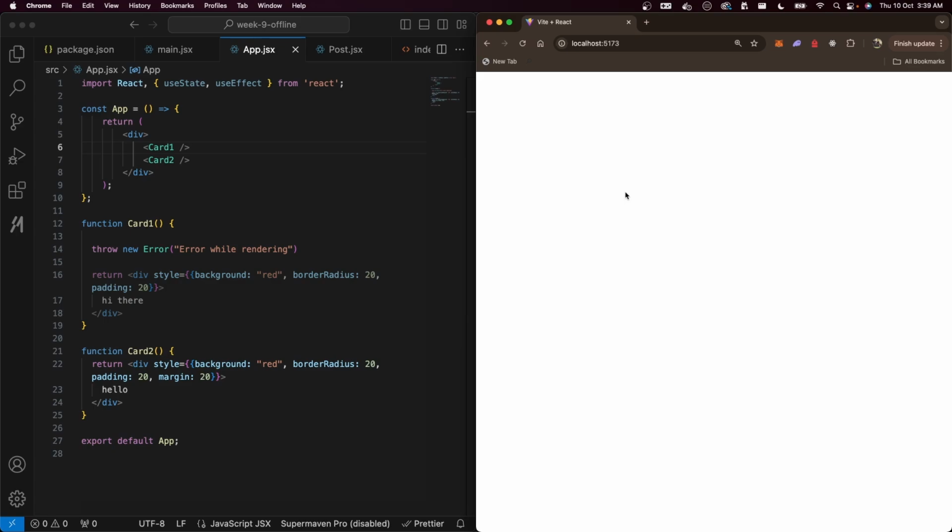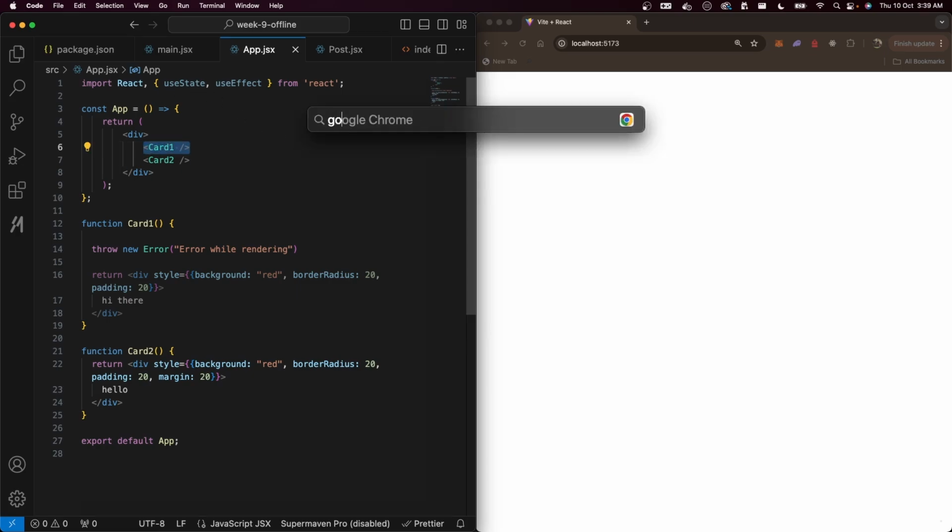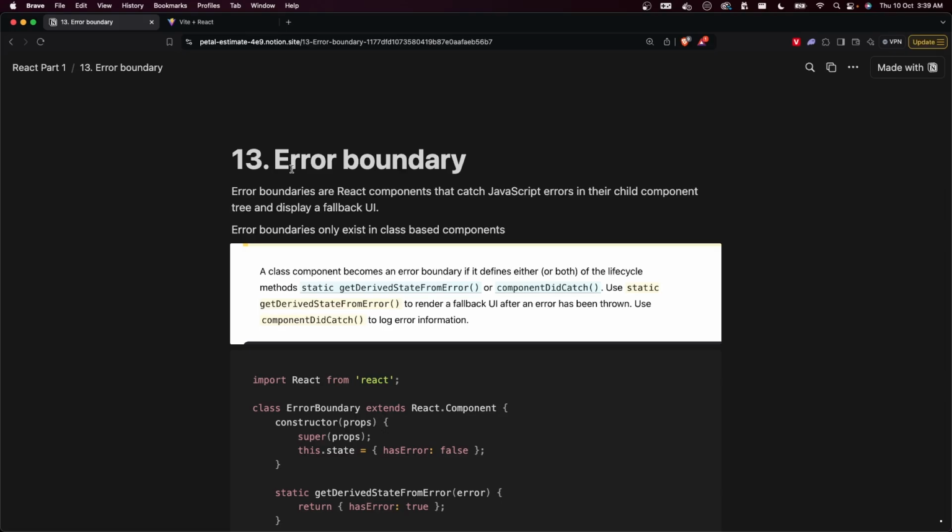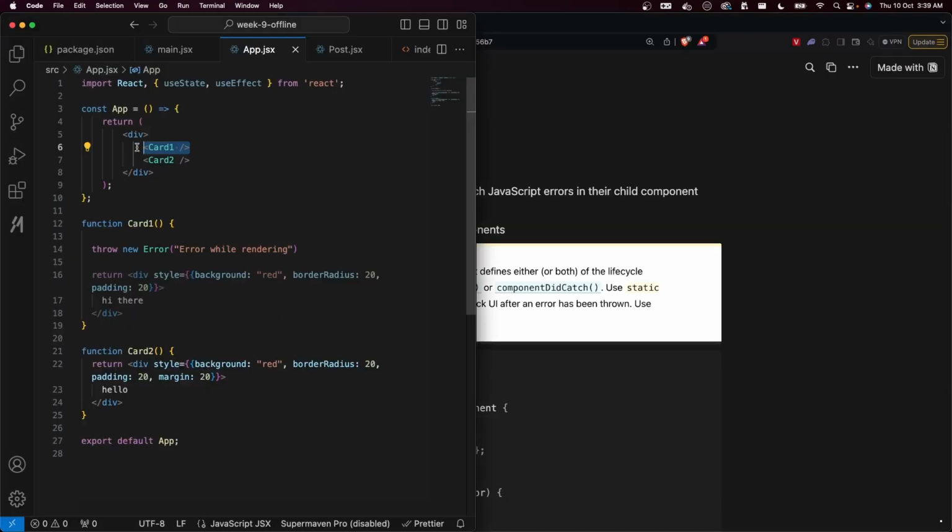Why can't I do something like this? Why can't I have a fallback UI for card 1? Okay, if there is an error here, fall back to a different card. That is what error boundaries let you do. Error boundaries are React components that catch JavaScript errors in their child component and display a fallback UI. That is exactly what we want. We want to show a fallback UI if there is an error in our, let's say, card 1 component.